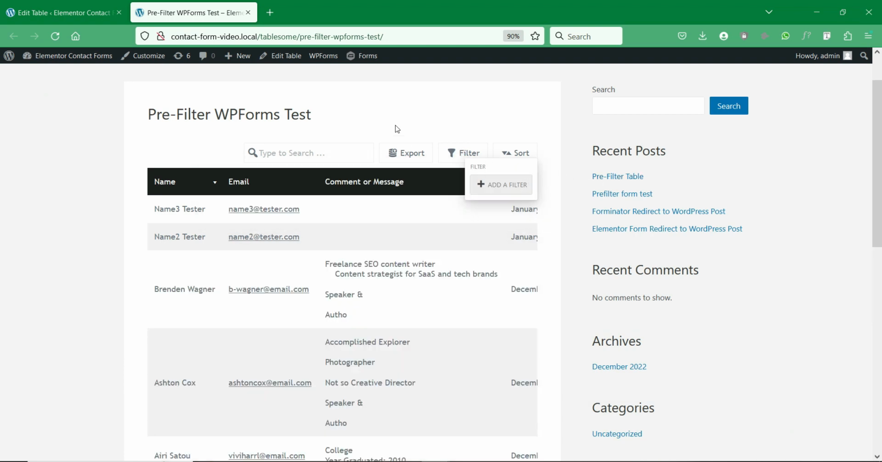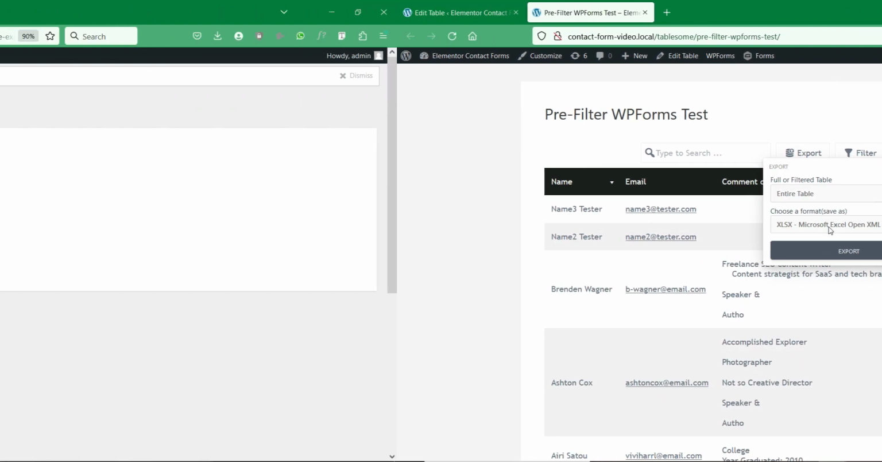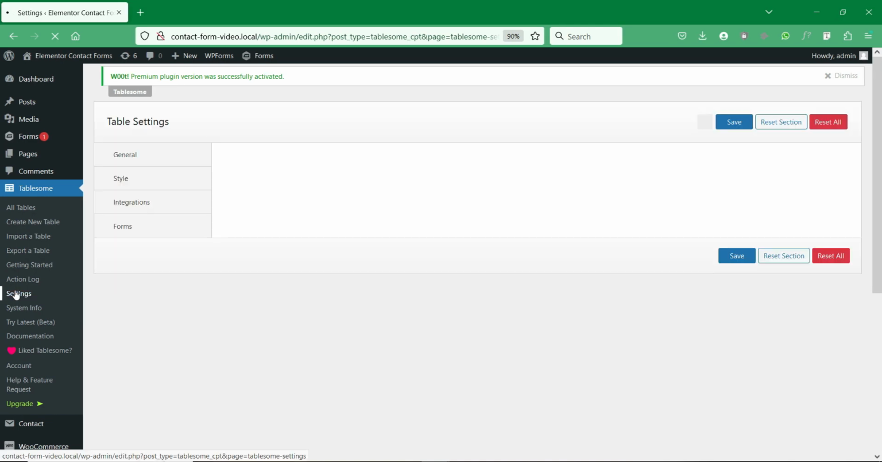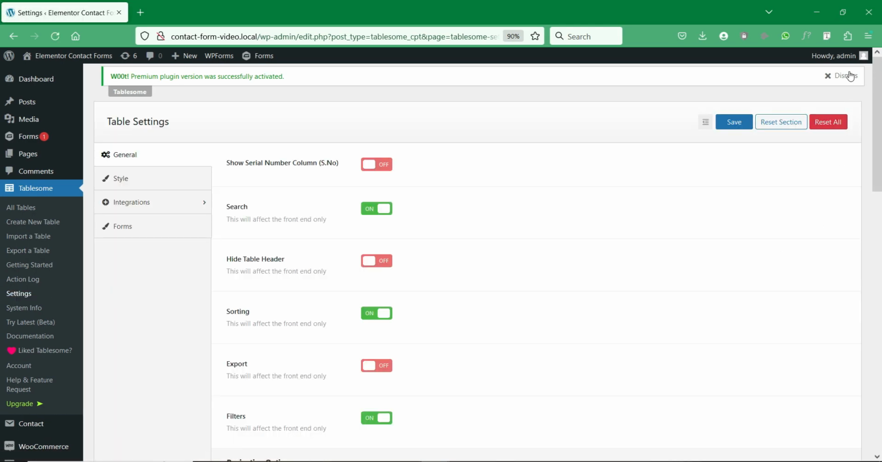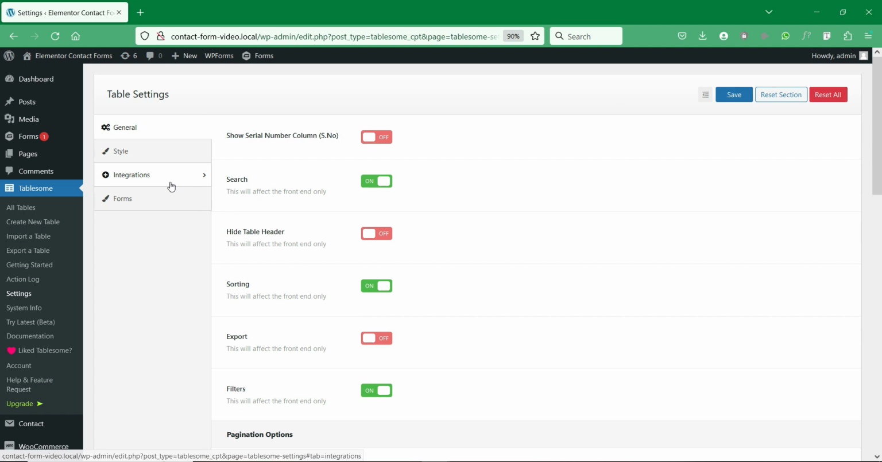Tablesome also allows you to automatically export to external apps, such as MailChimp, Notion, Google Sheets, Slack, HubSpot, and more.